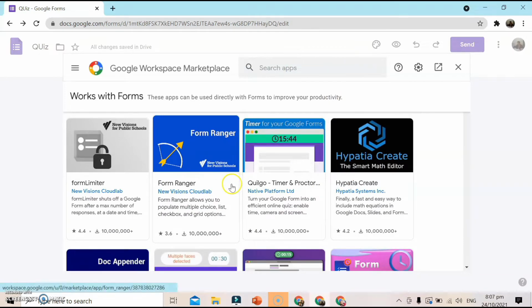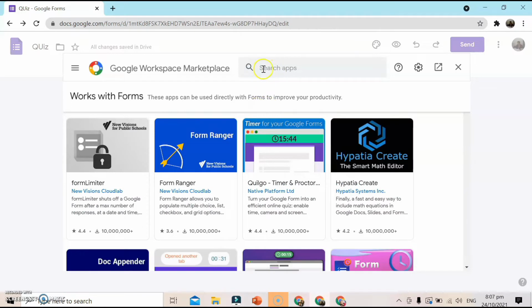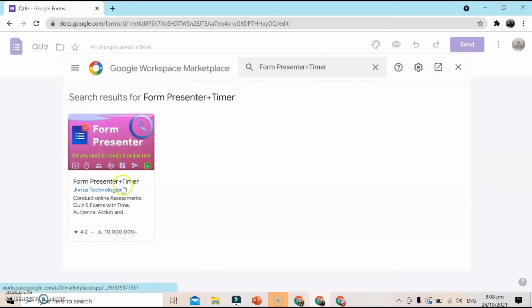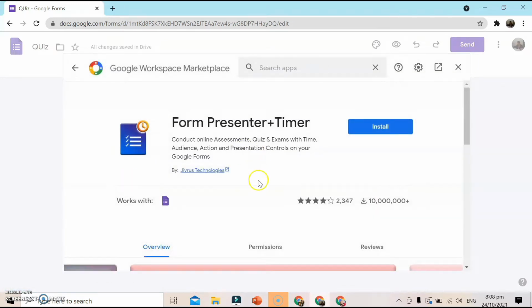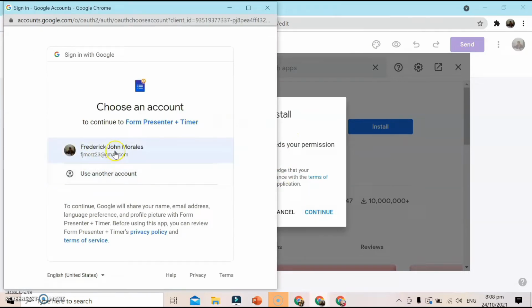Okay, kung wala po dito yung hinahanap natin, like si Form Presenter, we can go here on the search apps, Form Presenter. Okay. This one. Ayan na po siya. So, let's click this one so that we can install it. So, ayan na po siya. So, we will click install. Get ready to install. It needs your permission in order to start installing. Just click continue. And then, click your account.